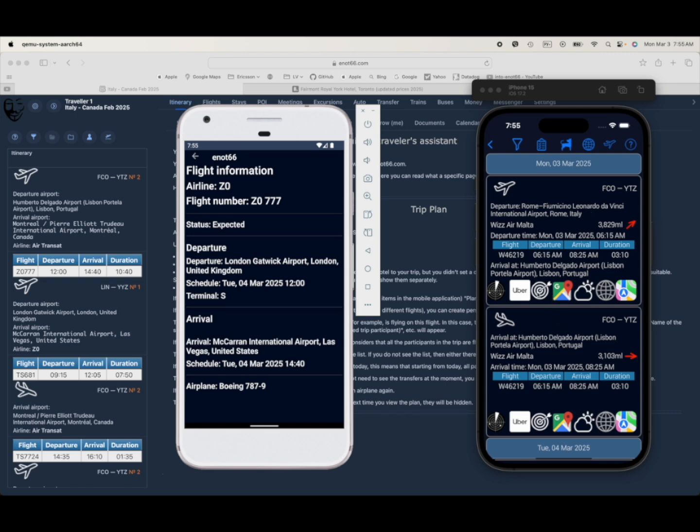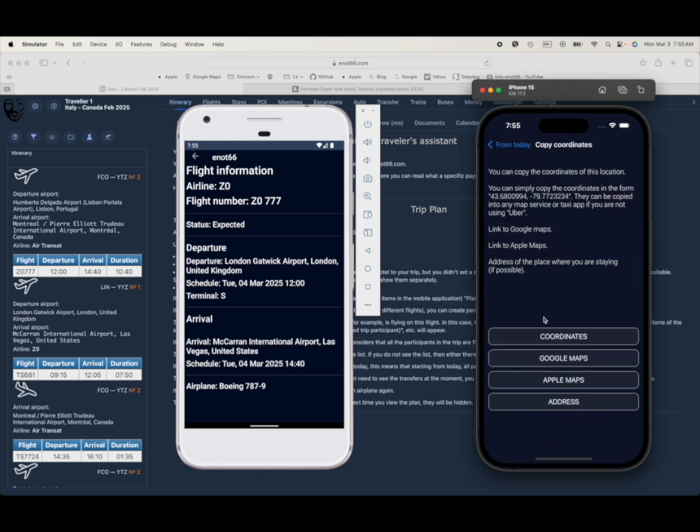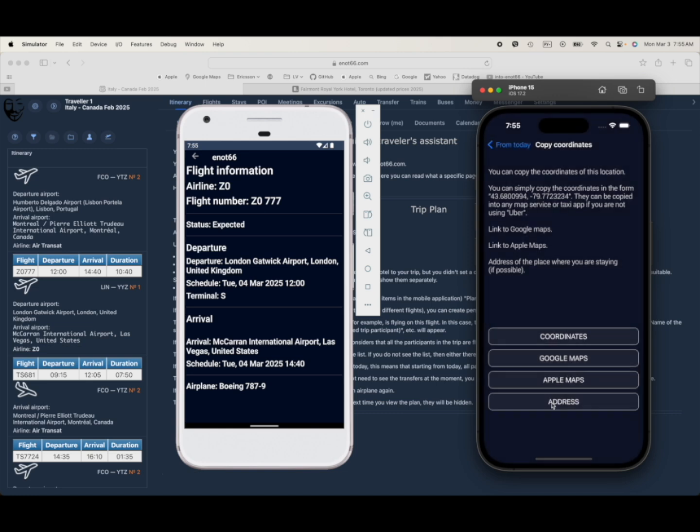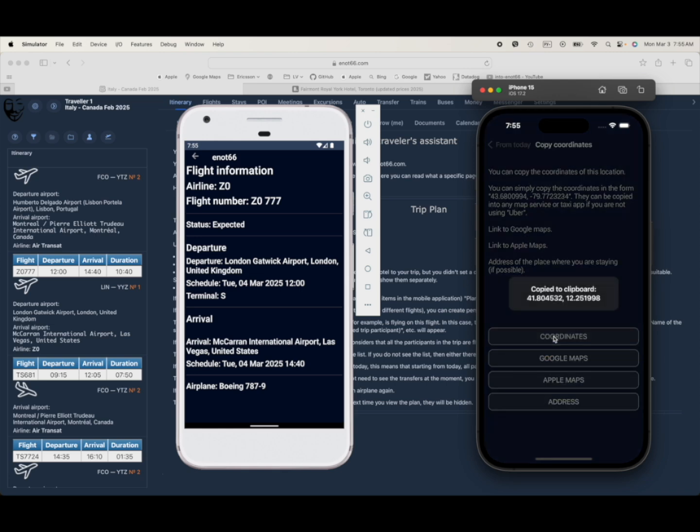The next icon on this screen will help you copy multiple links related to this place. These are geographic coordinates, links to Google Maps, Apple Maps, and the address. You can send these links to someone outside the app. You can also use the coordinates as the endpoint of the trip for a taxi app. Typically, taxi apps understand geographic coordinates as the endpoint of the trip.